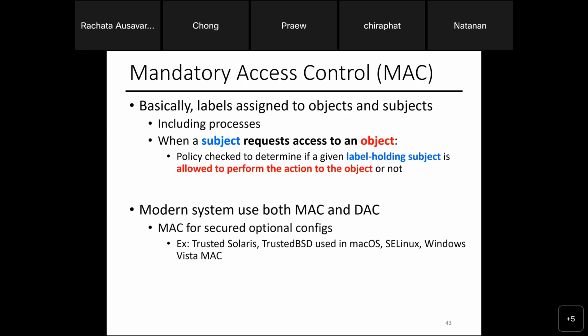Sorry, macOS uses this as well. So basically, we use a mix of the two. For super important, secure, optional config for your Mac machine, you better be the owner to fix it, right? For normal objects, use discretionary. I can elevate myself to install a program, for example. So modern OSes use TrustedBSD in macOS, Trusted Solaris, SELinux, and even Windows Vista, right?